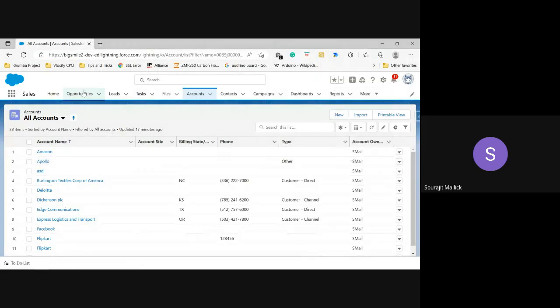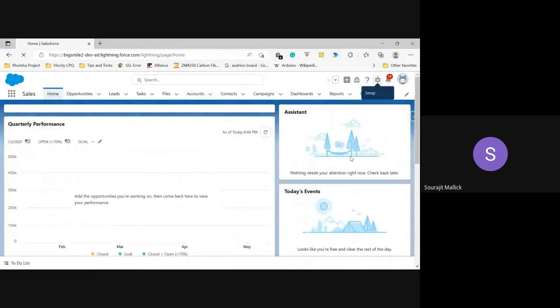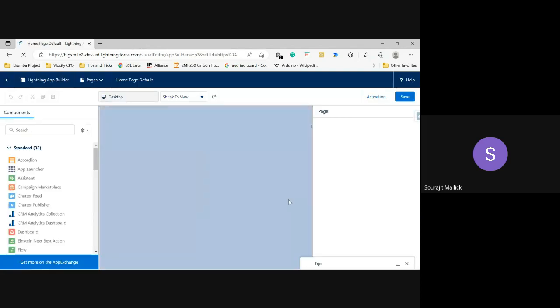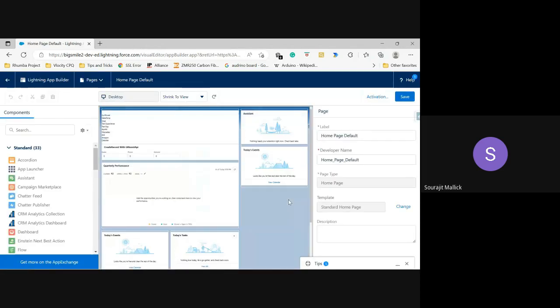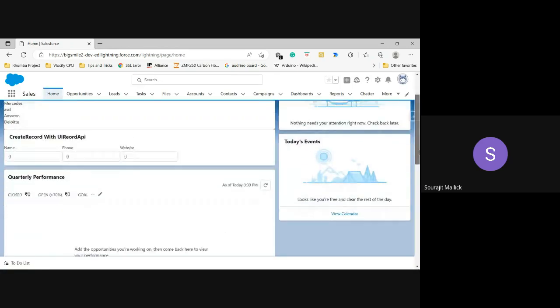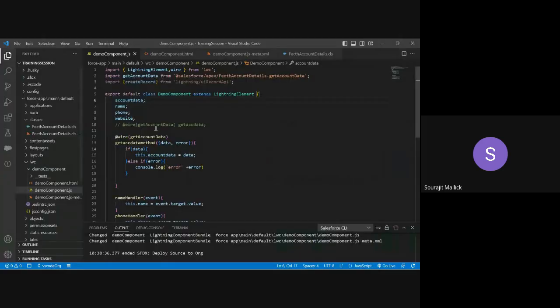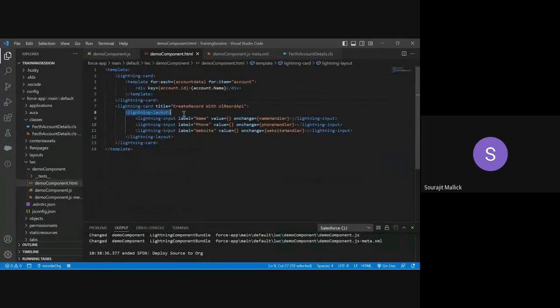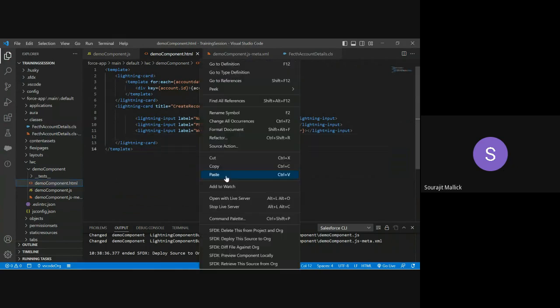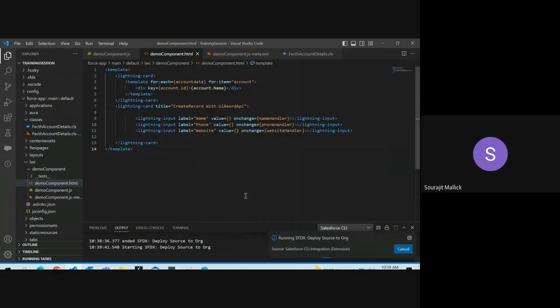Now go to the home page, go to the edit page. Let me check. Why is it coming like that? Because I have taken lightning layout. So let me remove lightning layout, then it will come one by one under this. Let me check this again.